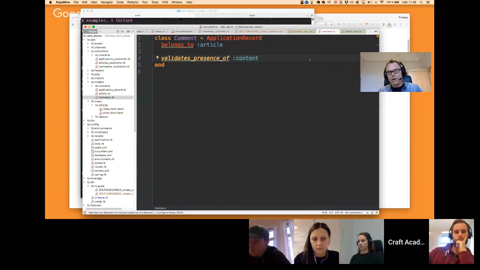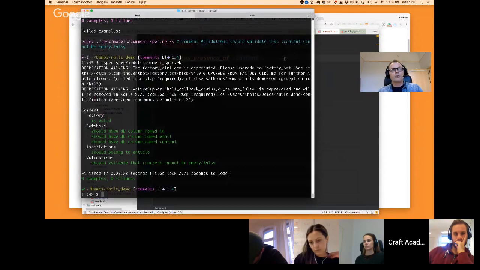Now, if we were to validate other presences, like if we would like to validate presence of email, we could do this, right? But we could also do this, which is shorter, okay? Now, we don't want to validate presence of email, but I just wanted to tell you that you can pass in many attributes into this validates presence of command, okay? So let's run this again.